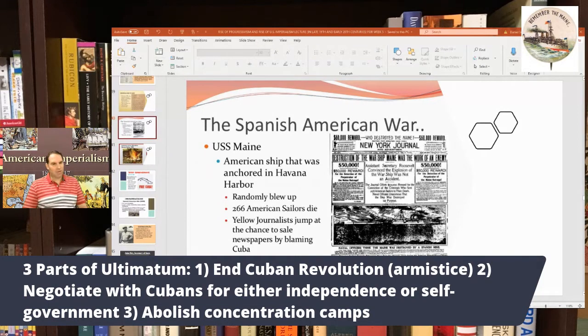One was that they had to end the Cuban Revolution, which was still going on. The people rebelling were guerrillas, fighting guerrilla warfare. So they wanted to get the Cuban rebels to sign some kind of armistice. And two, they wanted to negotiate some type of movement to create either an independent state for Cuba, or allow the Cubans their own self-government but still be under the Spanish crown. And of course, the main thing they wanted was to abolish the concentration camps, because they were killing all the Spanish people off and all that.